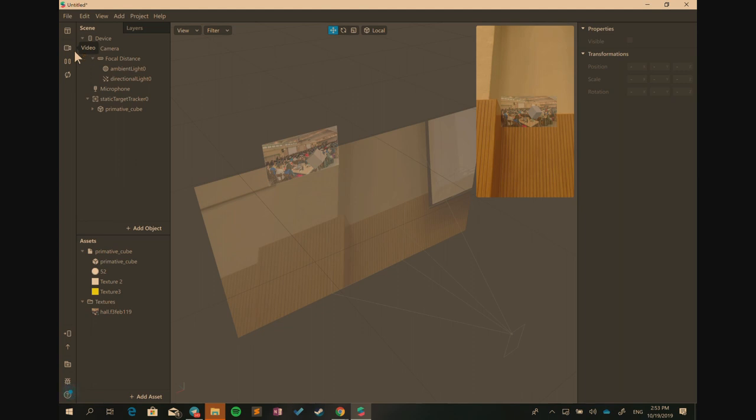Then you try to scan it. I just look at it. Yeah, so you can see the cube. When you move the camera, the cube will stay on the image. Oh, okay. It must be the same image. Yeah. Are you able to do it? You can track the image.